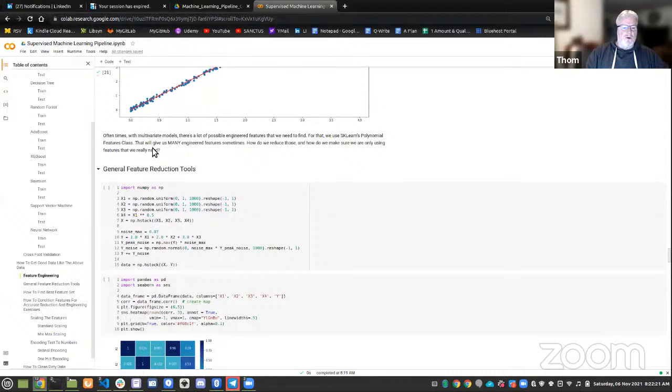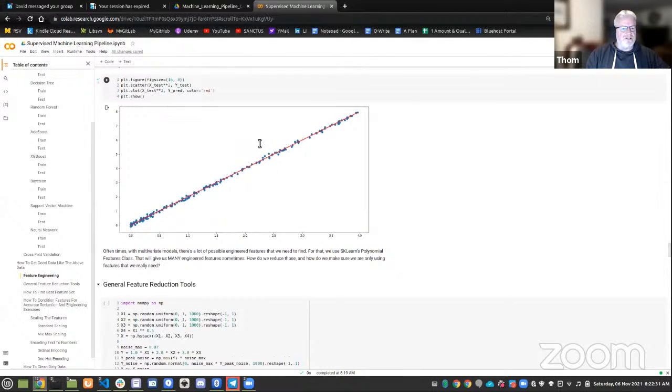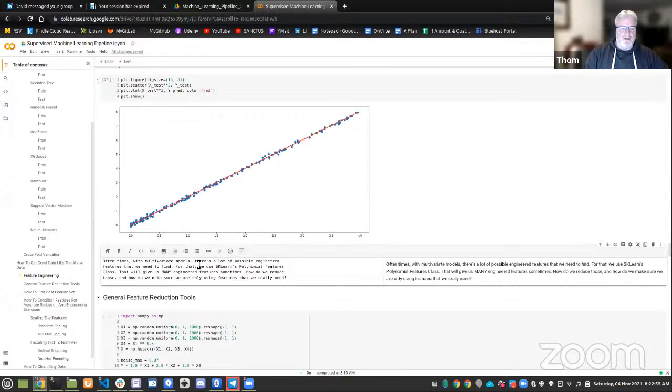Okay, so now oftentimes with multivariate models, there's a lot of possible engineered features. Now, again, what is our engineered feature? It's x squared, the feature value squared. Well, if we have multivariate models, we could have x1 squared plus x1, x2, excuse me, x1 times x2. Let me type this. I'm going to put it in here.